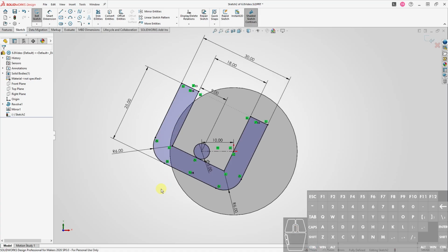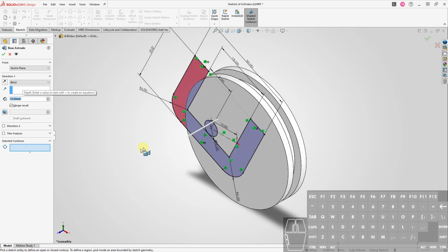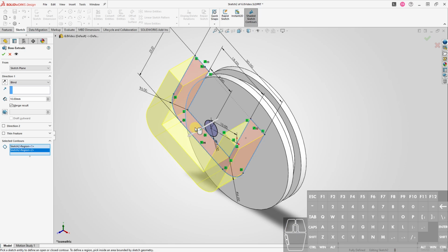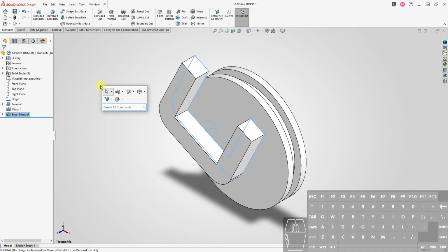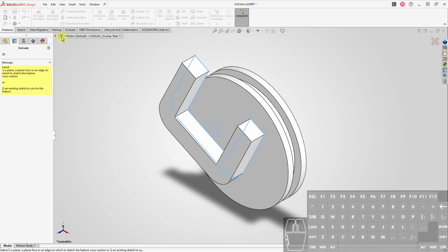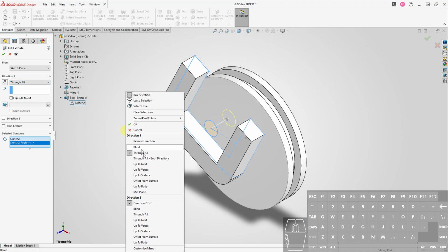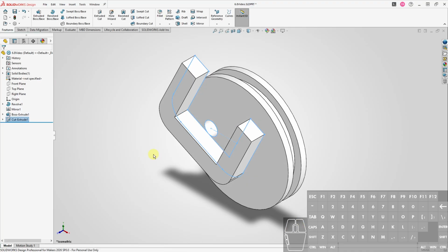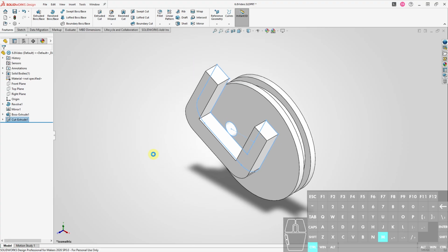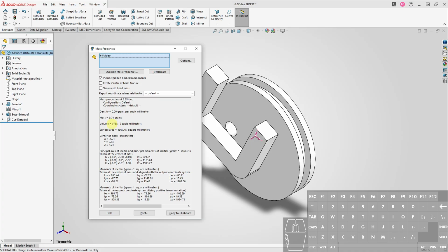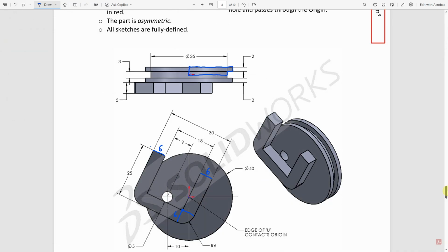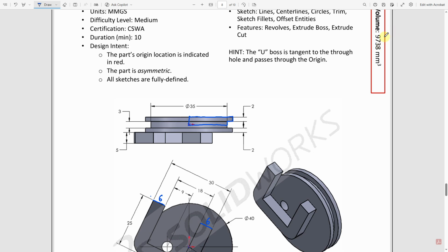All right, so at this point we want to extrude the U-shaped thing. We'll go ahead and click on these parts here. And we want to do a blind extrusion of 5. And then we want to do a cut extrude of the circle. And we can do a through all. It's already selected through all. So we'll hit enter. And there we have it. Let's check our volume. We've got 9738. And it looks like 9738 cubic millimeters.